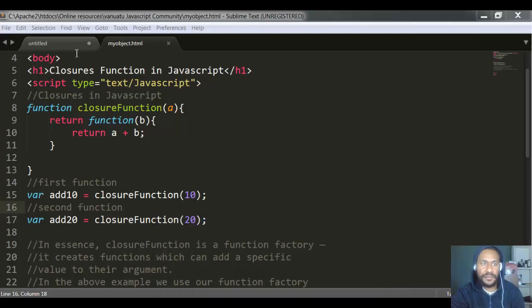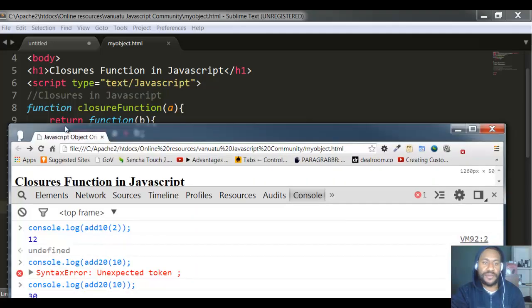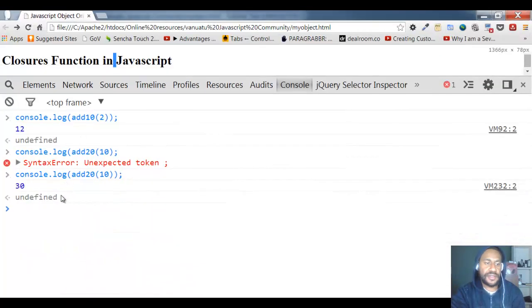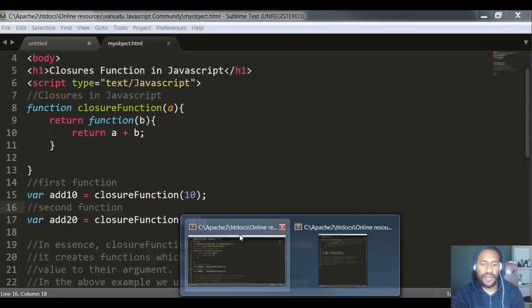So when you call console.log, add10 with 2 means 10 plus 2 is 12. Console.log add20 with 10 means 20 plus 10 is 30. And now you see what happens.